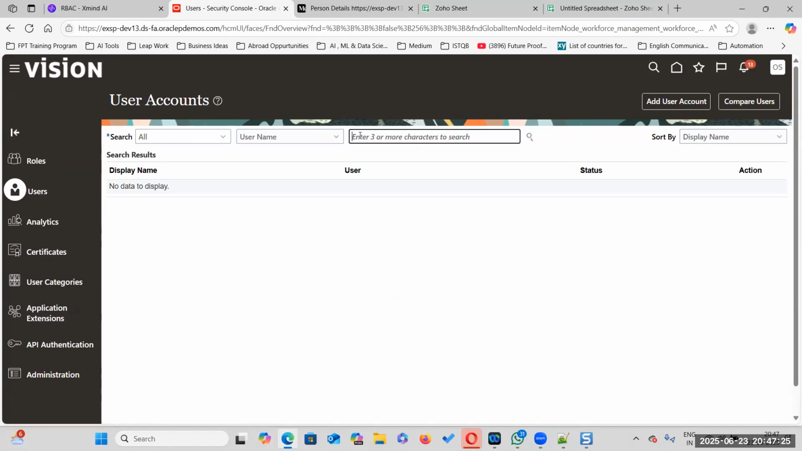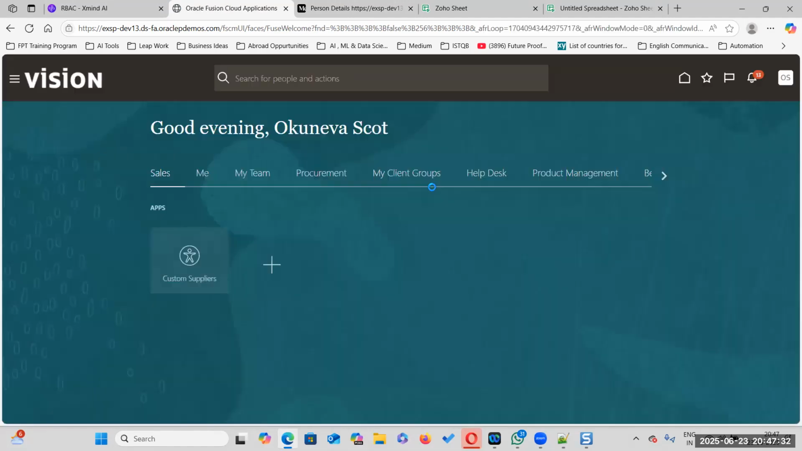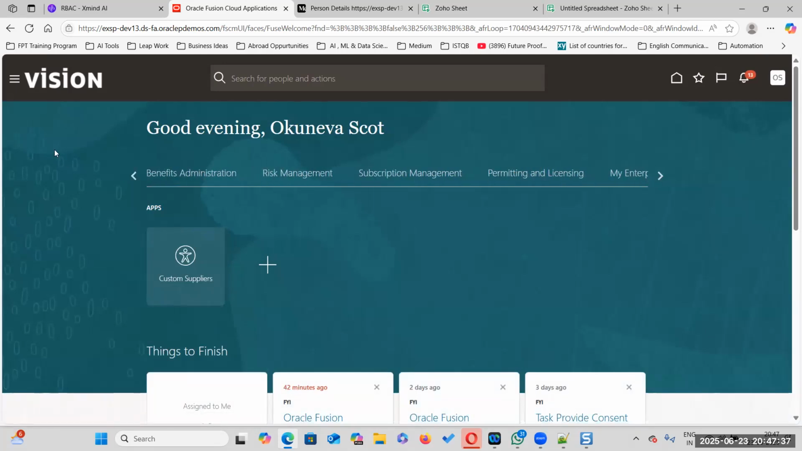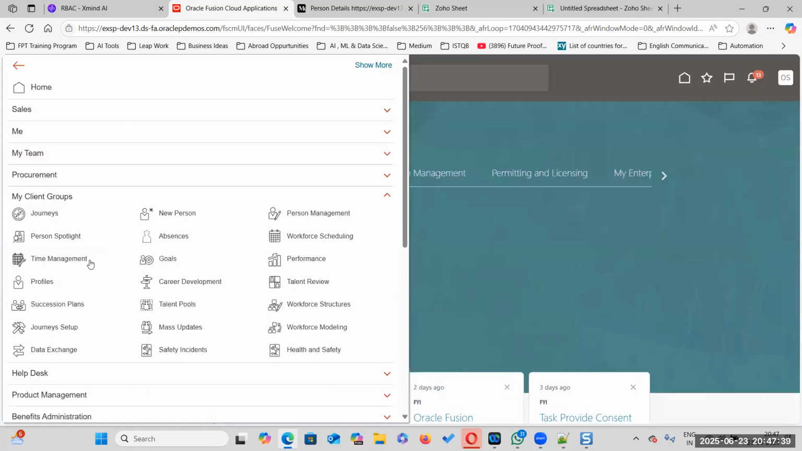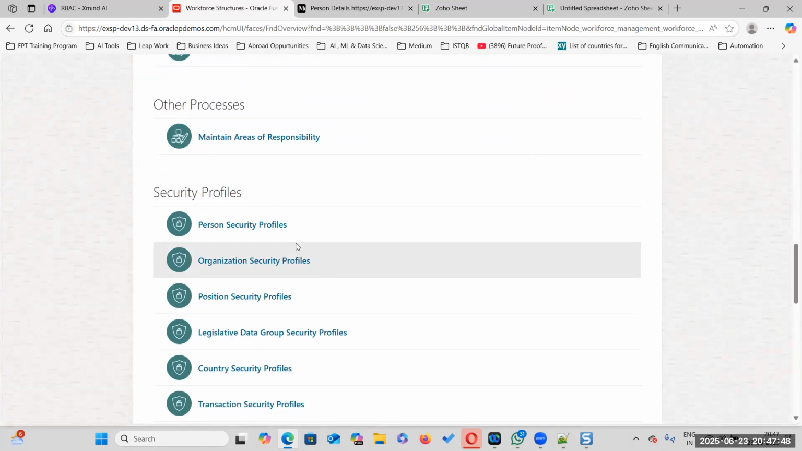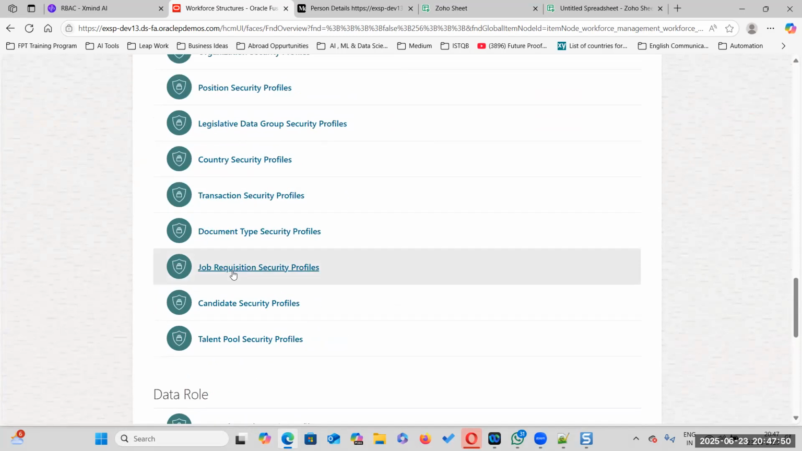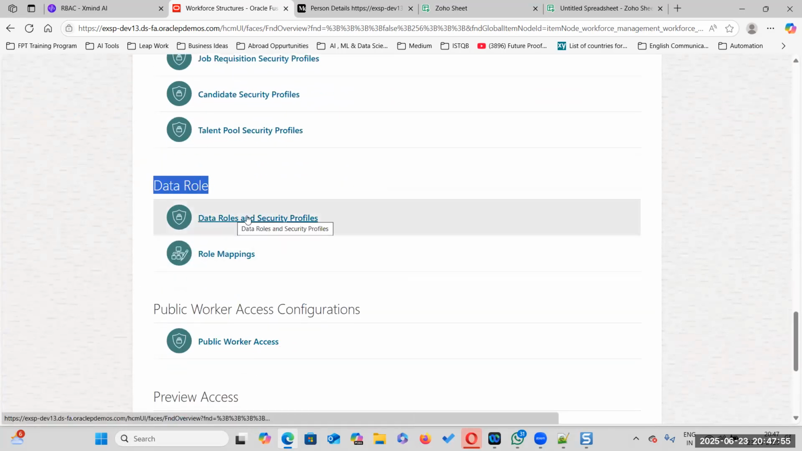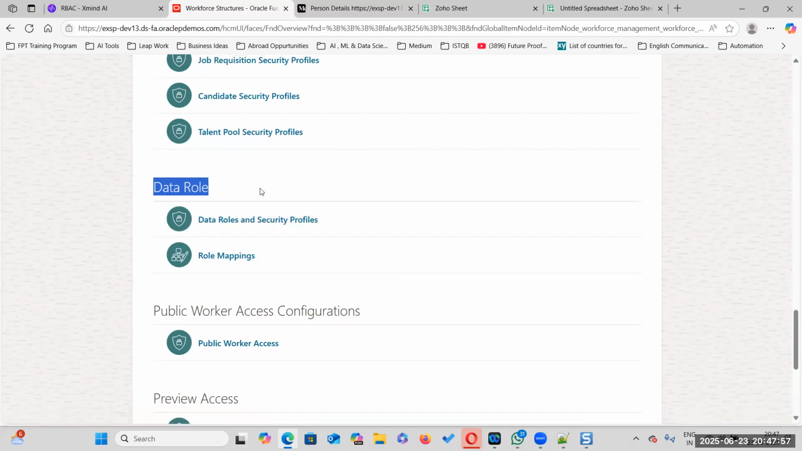So now what I want to add, let us take, I have gone to the security console. I have gone to workforce structures. Here I am able to see all the security profiles. I'm able to see the data role. So in tomorrow's class, we will see how to create data roles and what security profiles are.